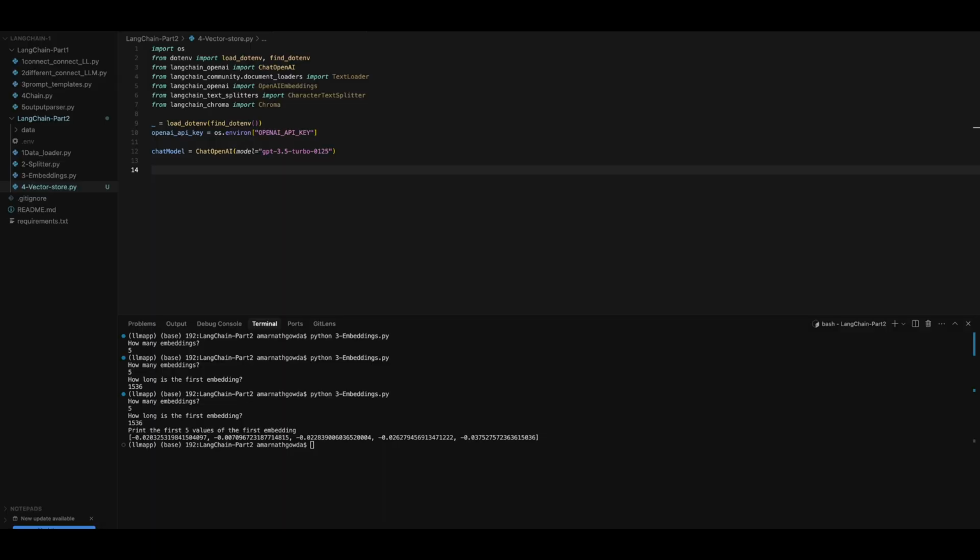Now we'll see how the embeddings will be stored in the vector database. Here we are using ChromaDB as a vector database. We'll load the text file, split it, embed it and save it in the vector store. Then we will ask the question of the retriever to get the most relevant answer. Let's see one by one.